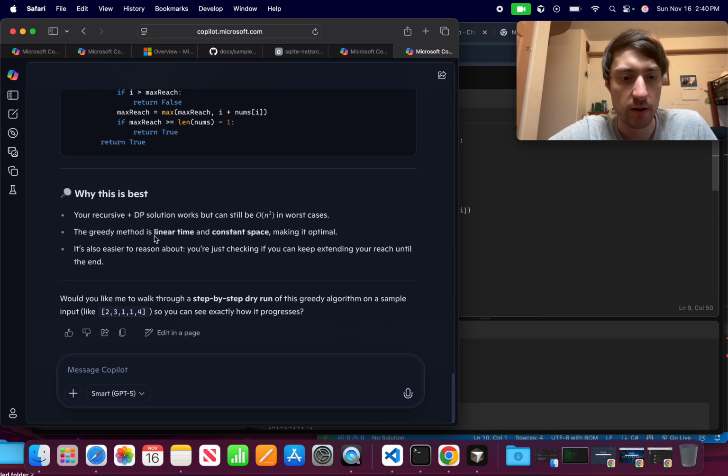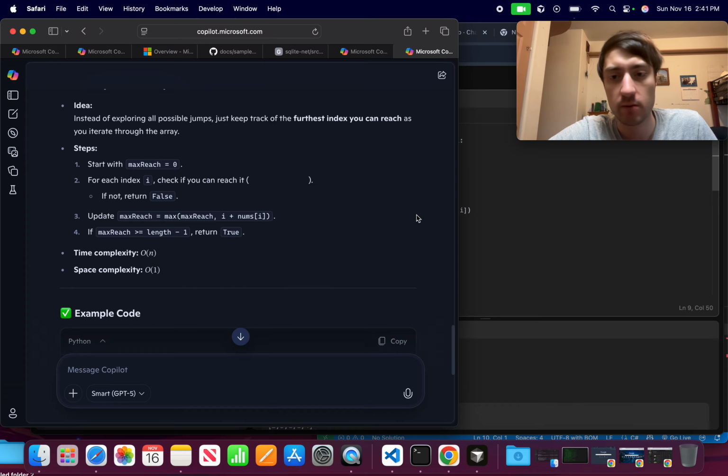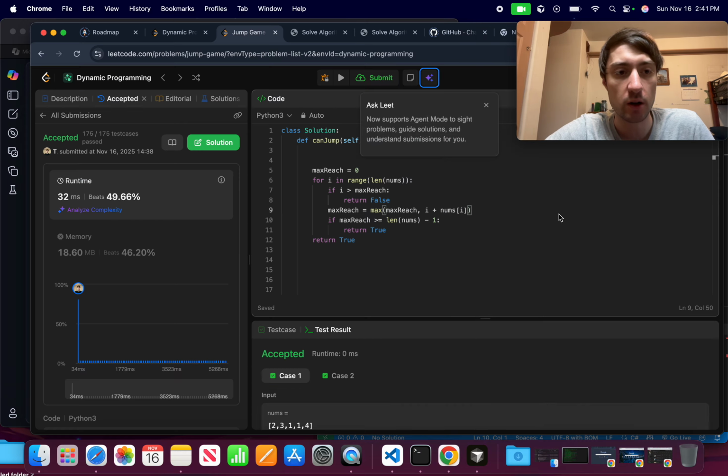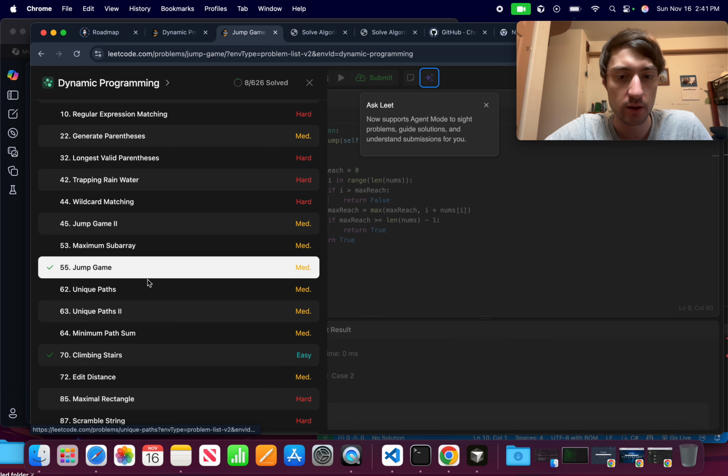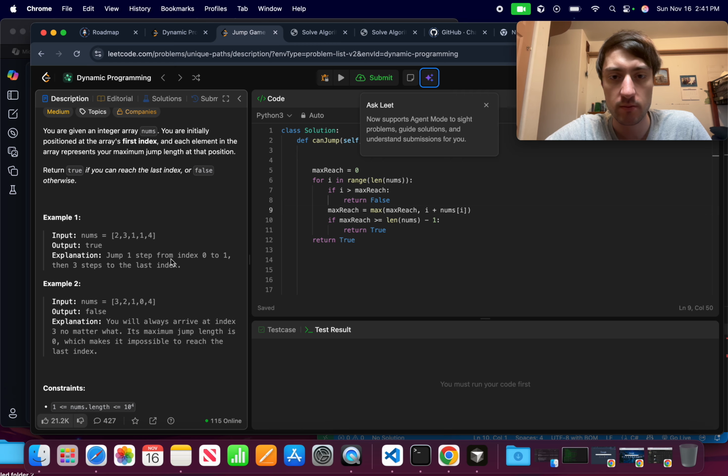The greedy method is linear time. Okay, so this is greedy, not dynamic programming. Oh, okay, well then that's why we got it wrong, is because we're trying to practice dynamic programming, but the problem was misclassified. Okay, let's just go back to this one and let's go to unique paths. Let's just keep going.